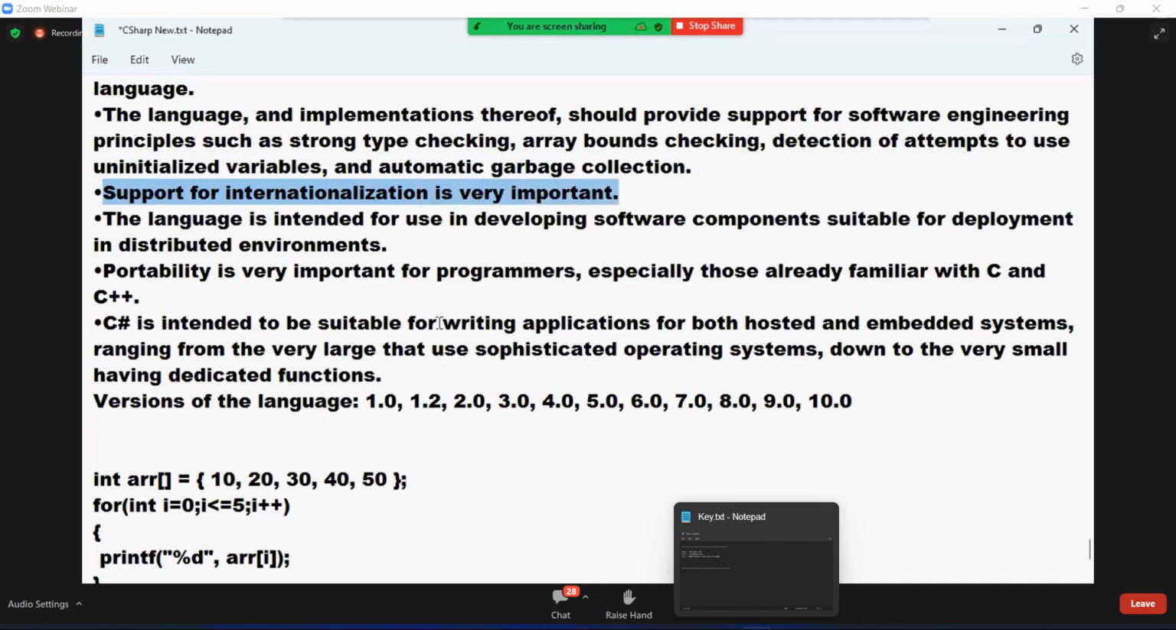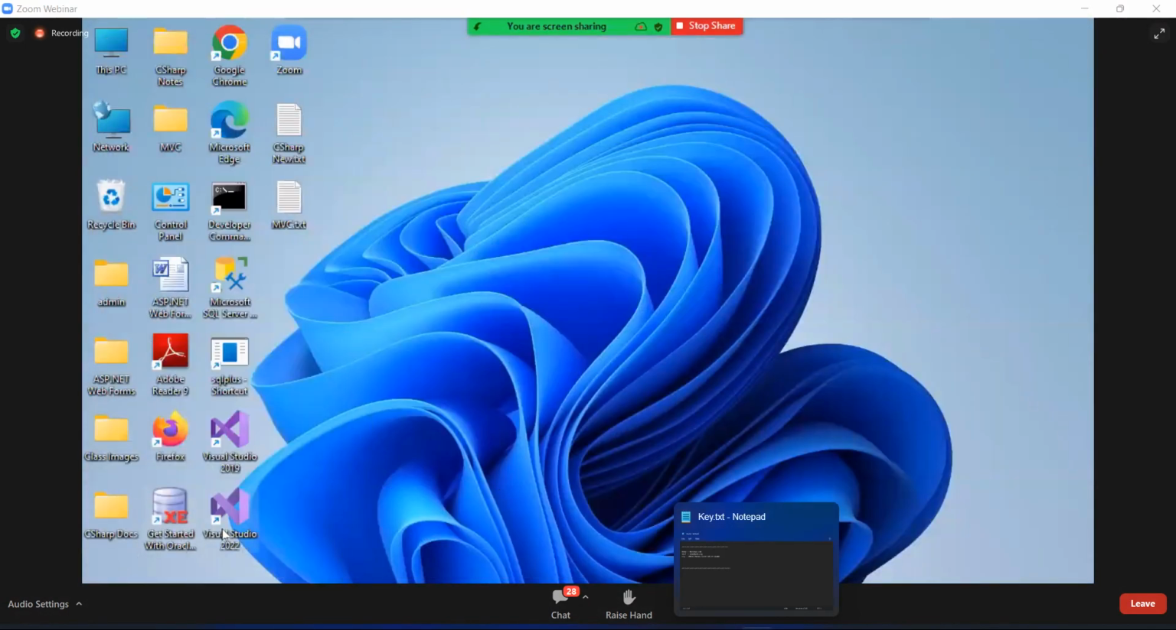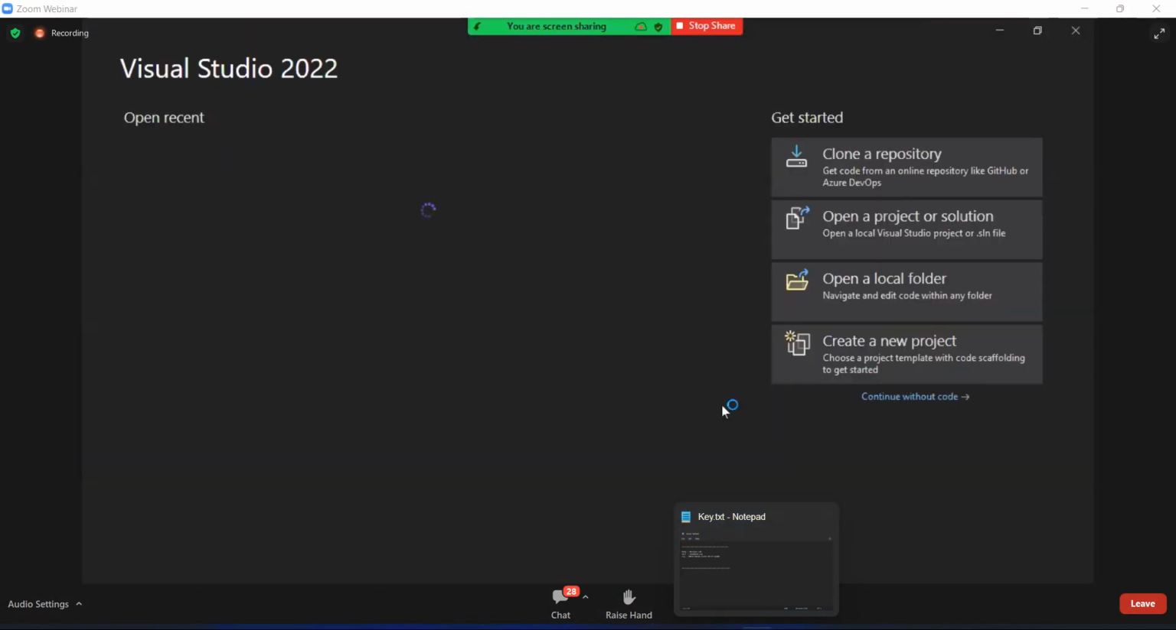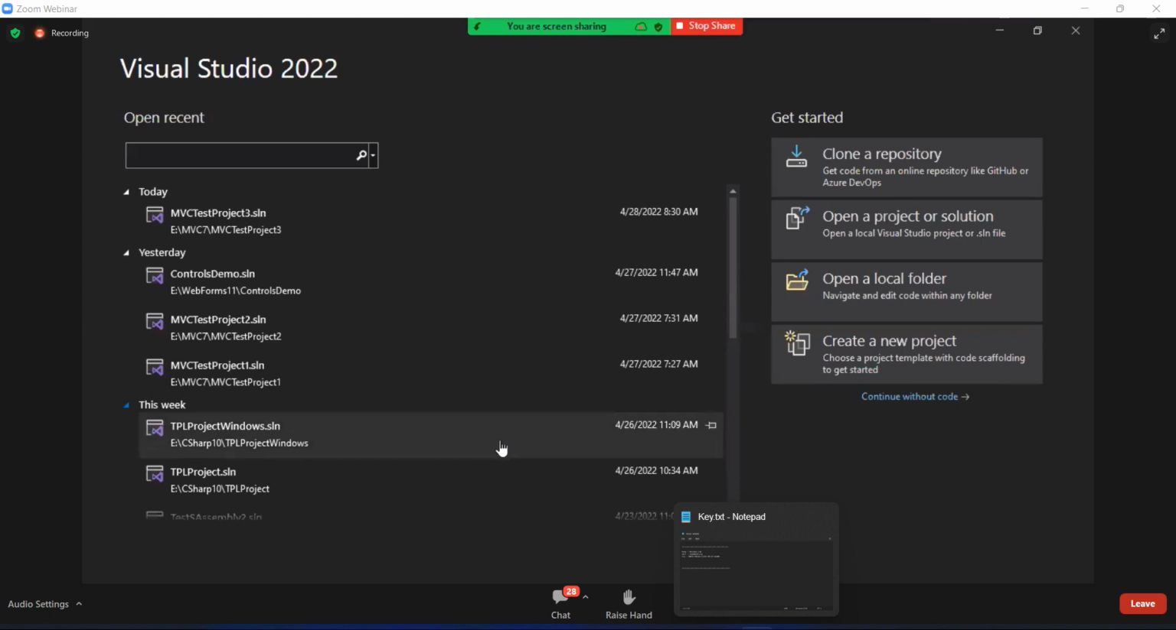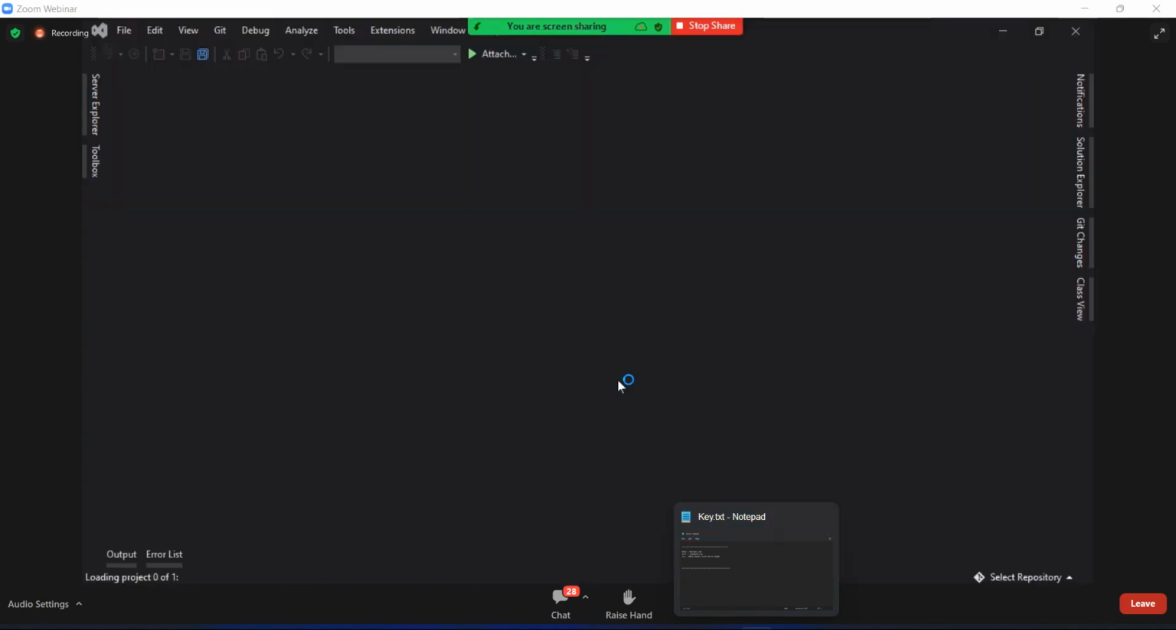Support for internationalization is very important. What do we support for internationalization? Actually, guys, we just call it globalization and localization. That is what we call support for internationalization. I'll show you a small application. Have a look at that. How to develop it, you will learn; that's out of question right now. Just watch it.